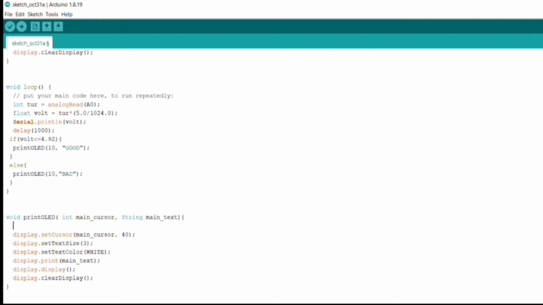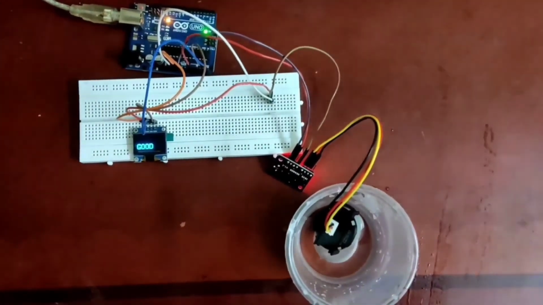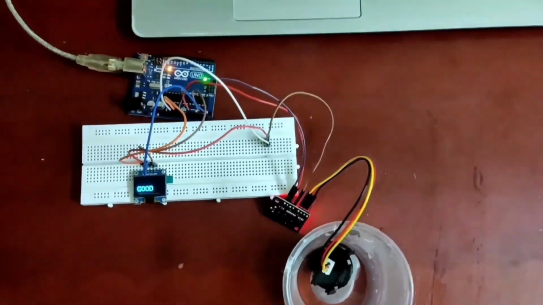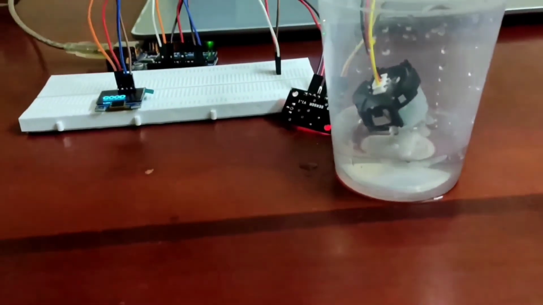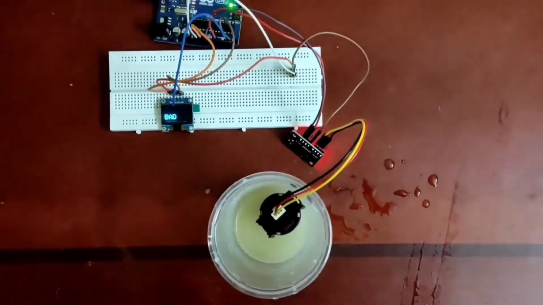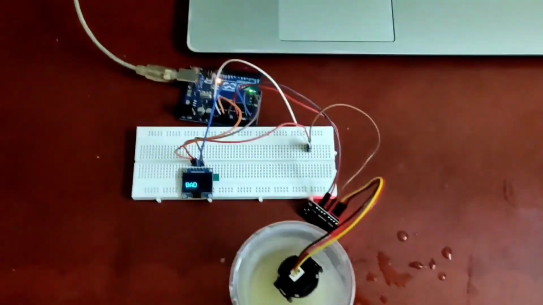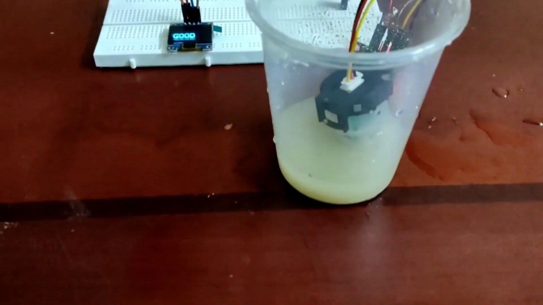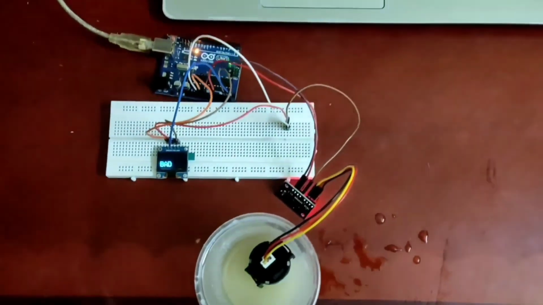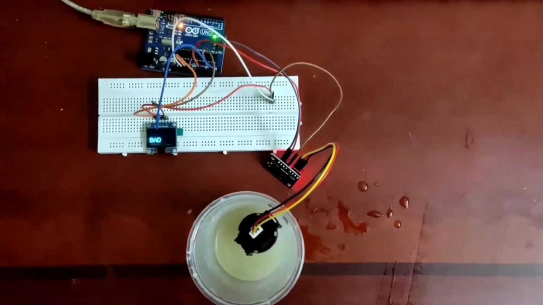Next we go to the working of the project. At first, we immerse the turbidity sensor in clean drinking water. As we get readings below the standard value, it displays good on the OLED display. And next, we place turbid water and immerse the turbidity sensor inside the water. As we get a value higher than the standard value, it displays bad on the OLED display.